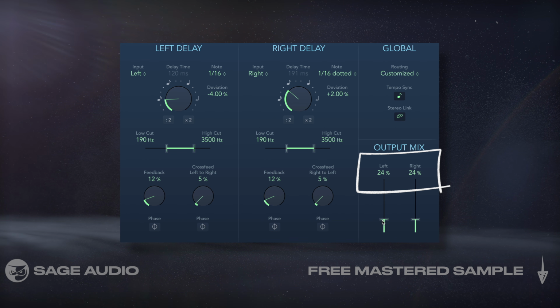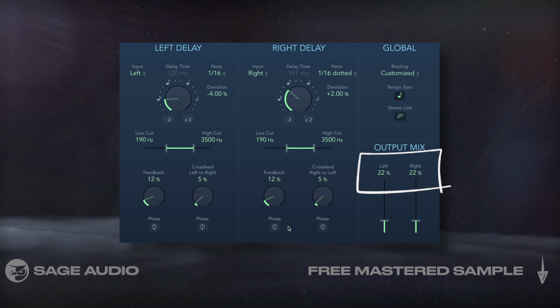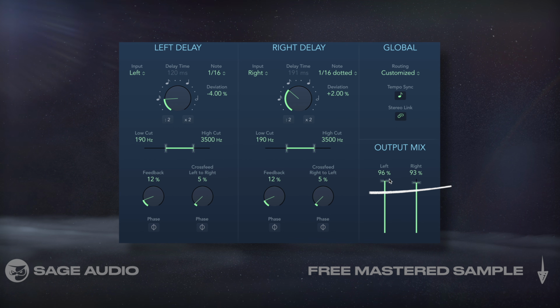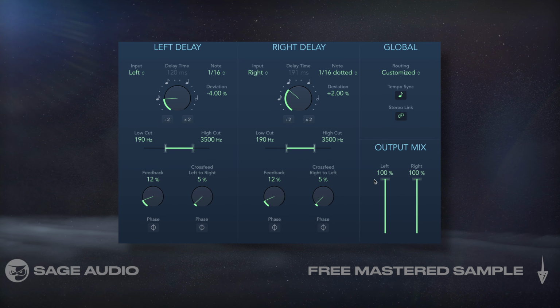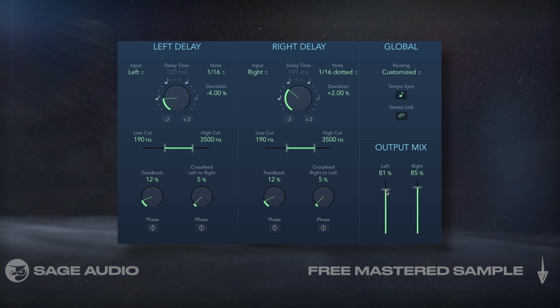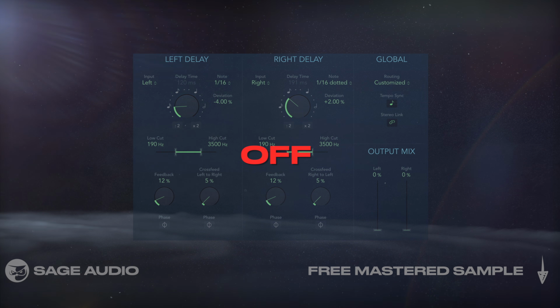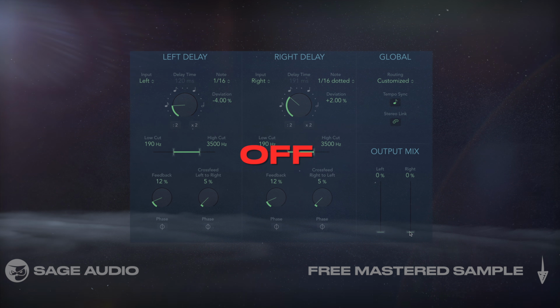I kept the output low with the intention of using this effect on the main vocal channel, but you could also set it to 100% if you wanted to use the preset as a send or parallel track. Let's take a listen.